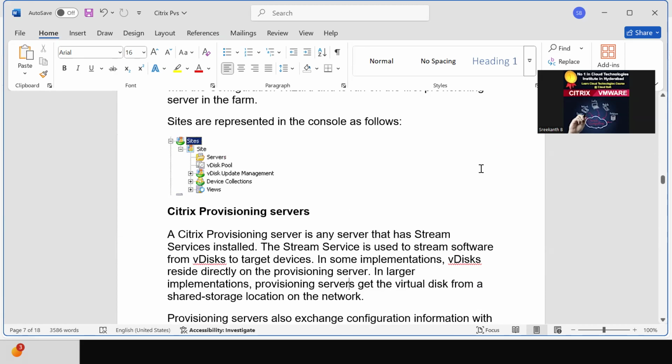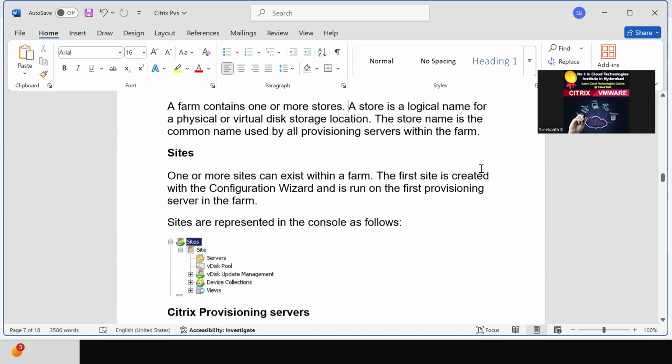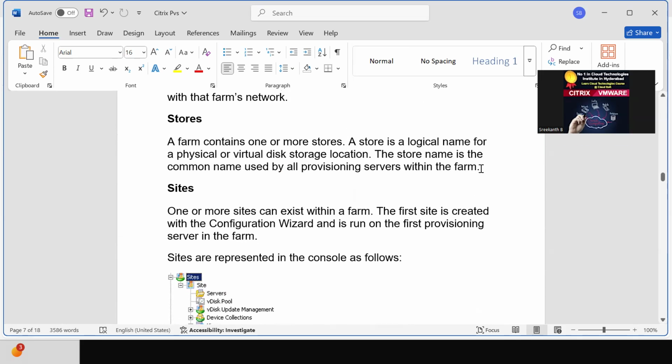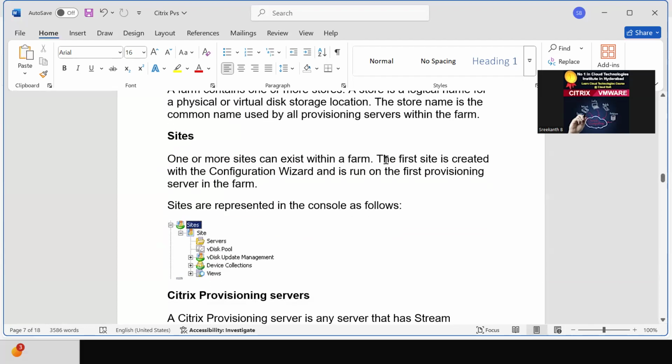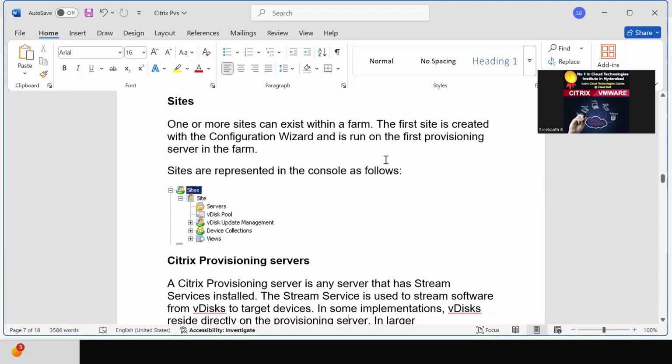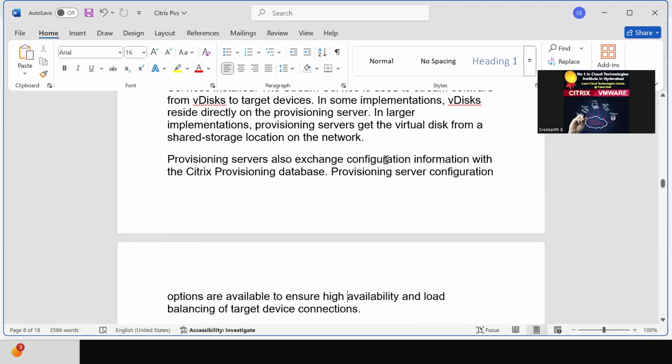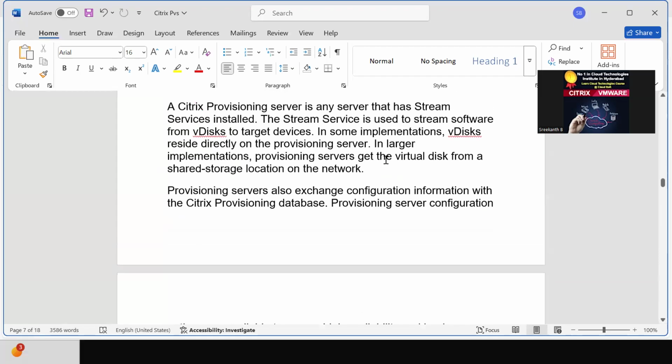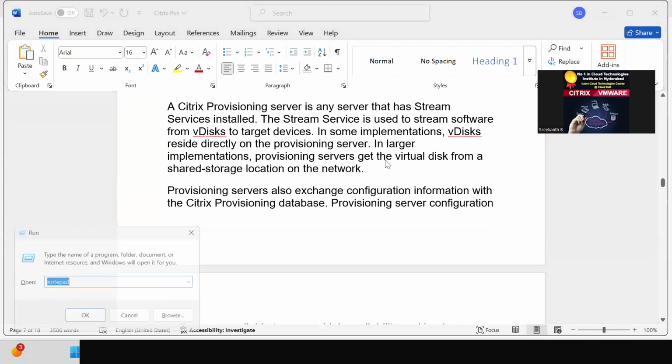The store is nothing but a storage kind of thing. In real time it may be a SAN also. The store is where all those vDisks are going to be stored. From that store, devices are going to boot. The farm is like a global kind of thing, a region, and location-wise we have the site and PVS servers. The main component is the PVS server. Coming to these components.